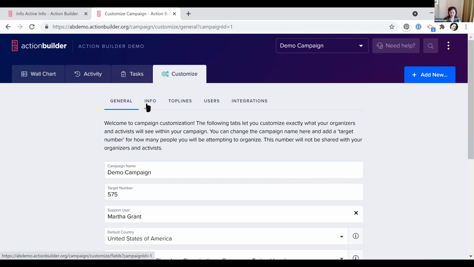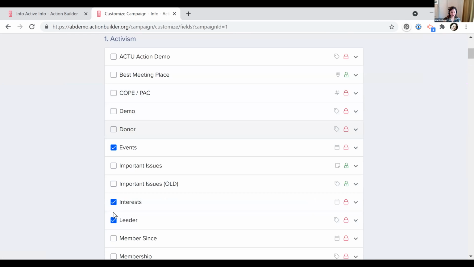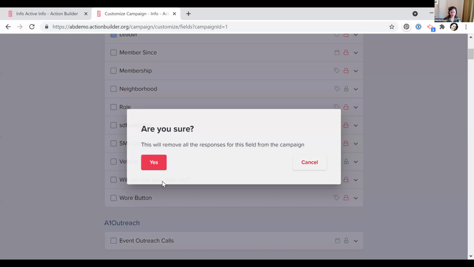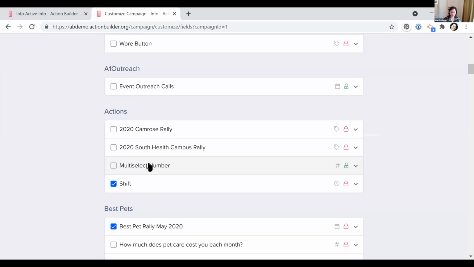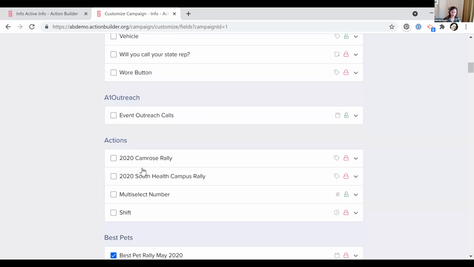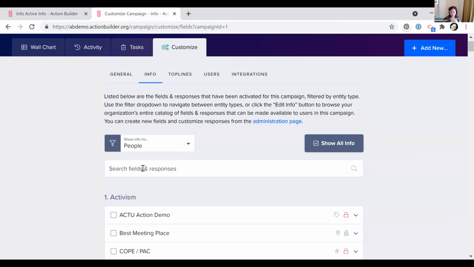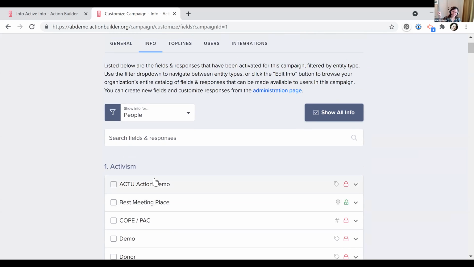But then at the campaign level, if I go here to info, click edit info, I can actually just click these boxes to turn off these different fields in the campaign. It doesn't delete data, it just hides it from view. Fields and responses are created at the organization level, so you create the possibility to turn them on in a campaign at the organization level. At the campaign level, that is where the information is actually associated with a person record or an entity record. So if I mark somebody as attending a particular event in one campaign, I wouldn't see that they attended that event in a different campaign where that person might be present.